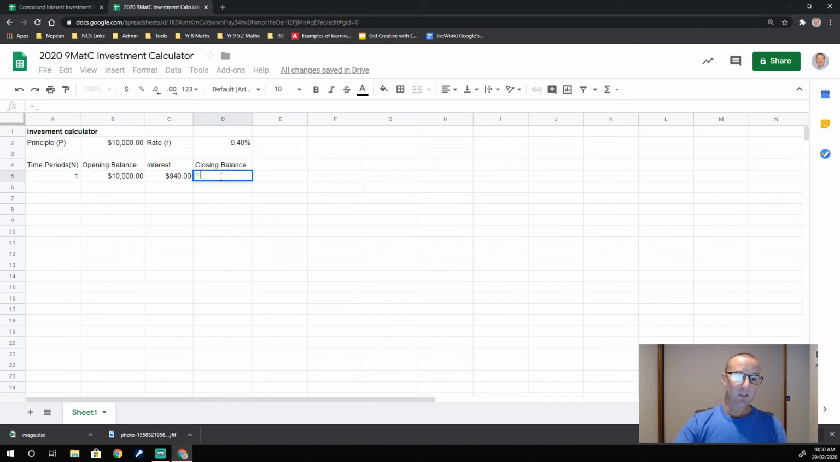And that's a fairly easy calculation because it's going to be our opening balance plus any interest that we've earned. And press enter. And you can see it's added 10,940 and given us a closing balance of $10,940. Now, what we're going to do is enter in our second row, and our second row is going to be completely formulas. And that means that we can then copy those formulas through the rest of our spreadsheet, and we don't have to retype them.